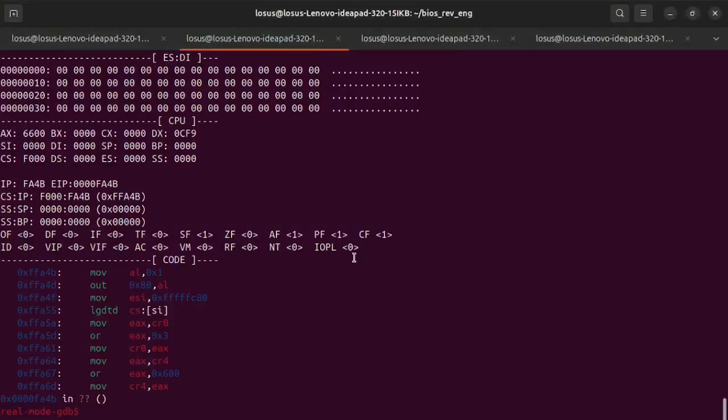Now we are writing 1 to I/O address 80. This address is used for post codes. POST stands for power-on self-test. It is a test routine carried out by firmware.